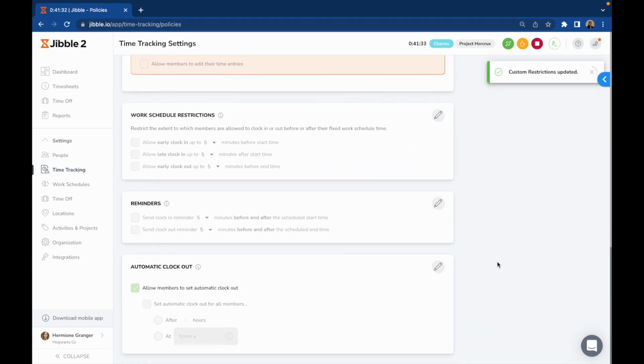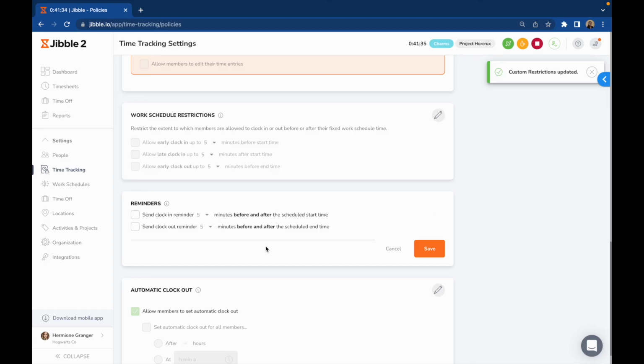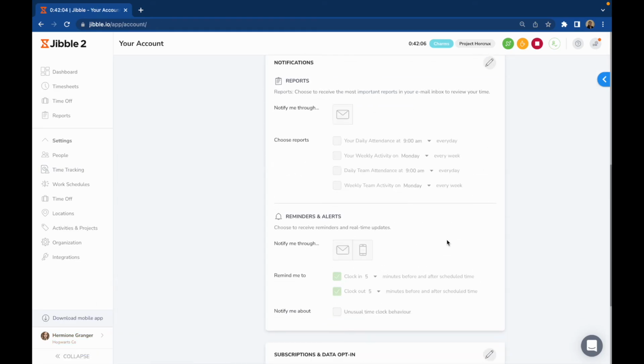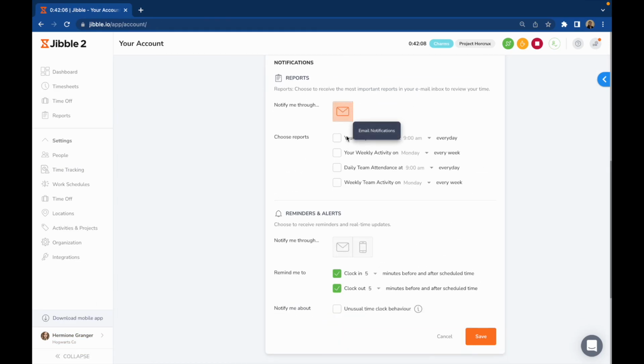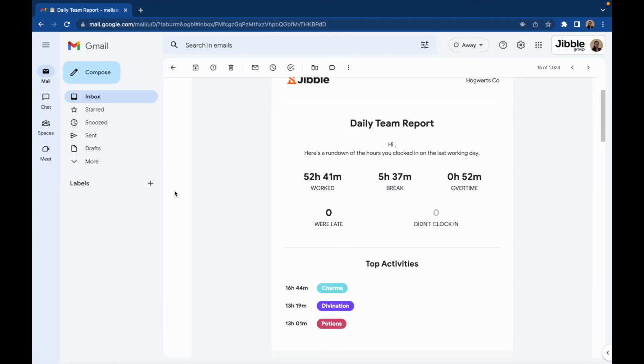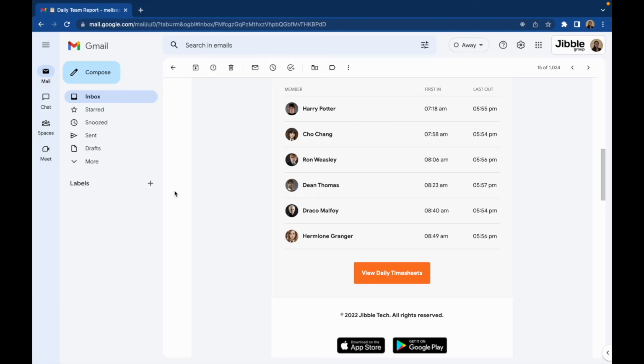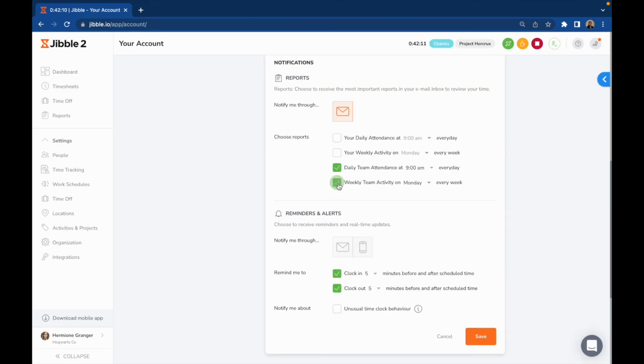To prevent your team members from forgetting to track time, you can set reminders so they get notified before the start and end of their scheduled work hours. Lastly, under your account settings, you can schedule to receive daily team attendance reports or weekly team activity reports via email.